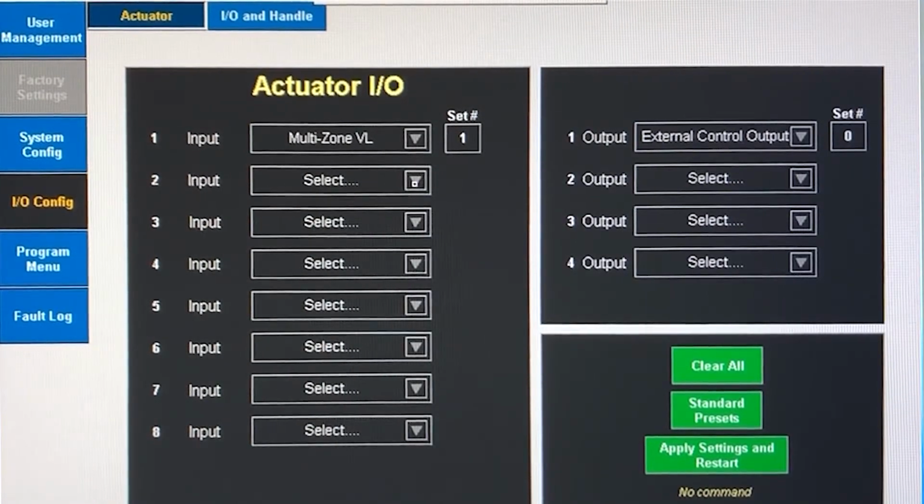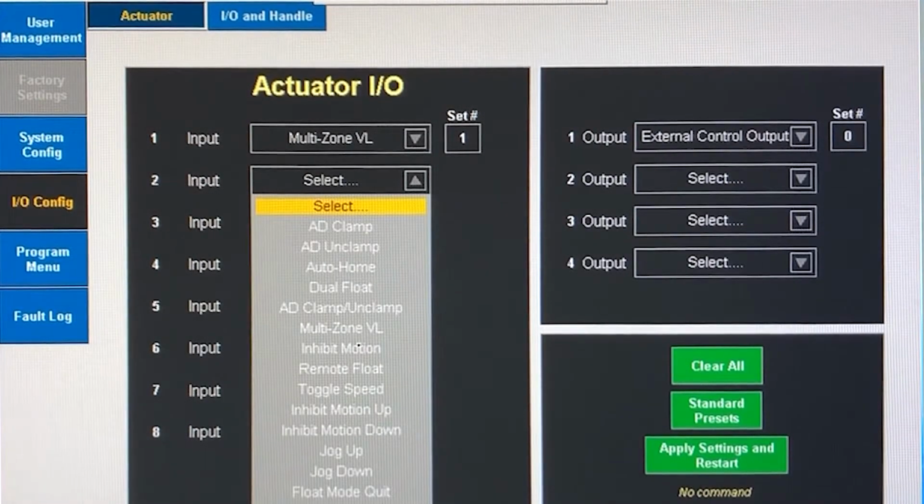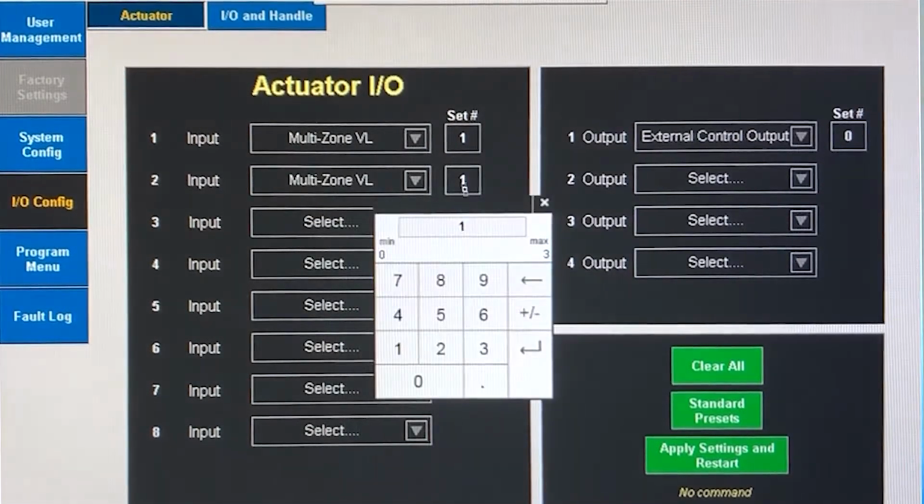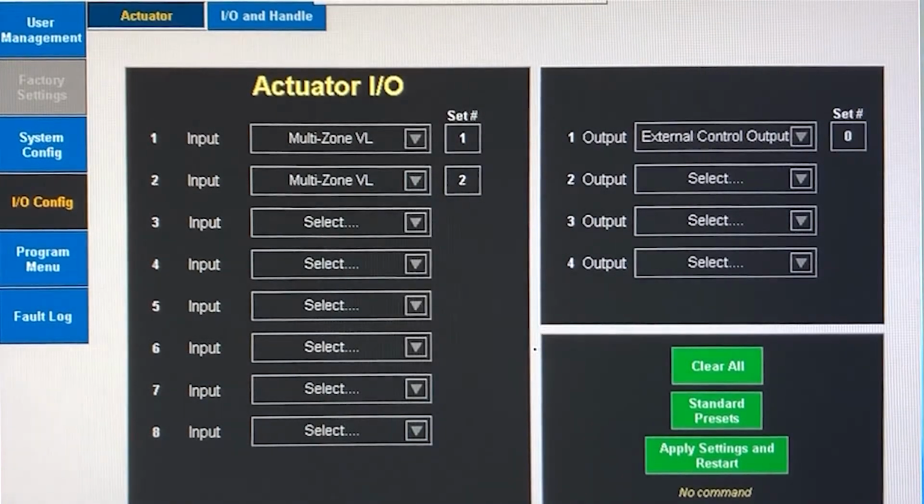Now for my second set of virtual limits, I want to do the same thing. I want to do a multi-zone virtual limit, but I want this input to activate virtual limit set number 2. Again, we have 4 virtual limit sets out of the box, so I could continue on up to 4 virtual limit sets.